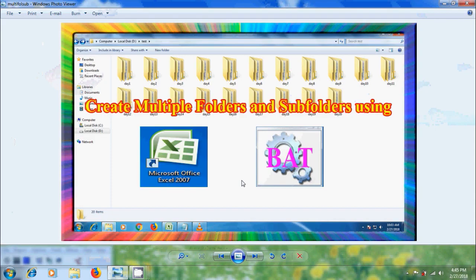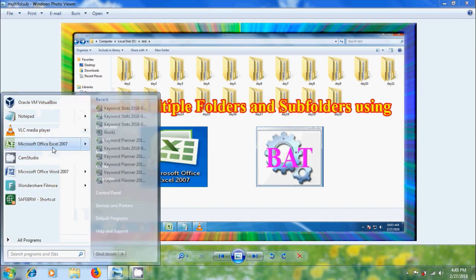In this tutorial, I will show how to create multiple folders and subfolders at once using Excel sheet and batch file in Windows 7. Come to Start, open Excel.